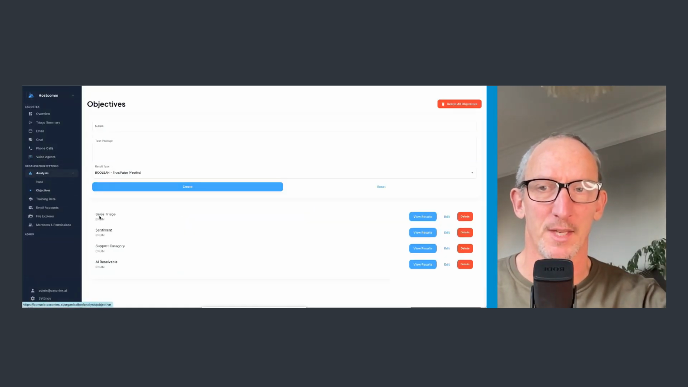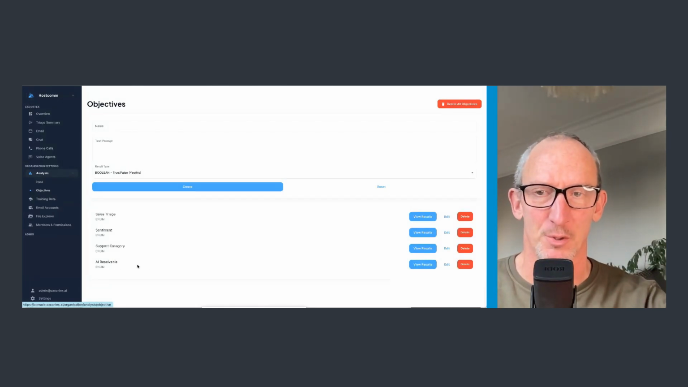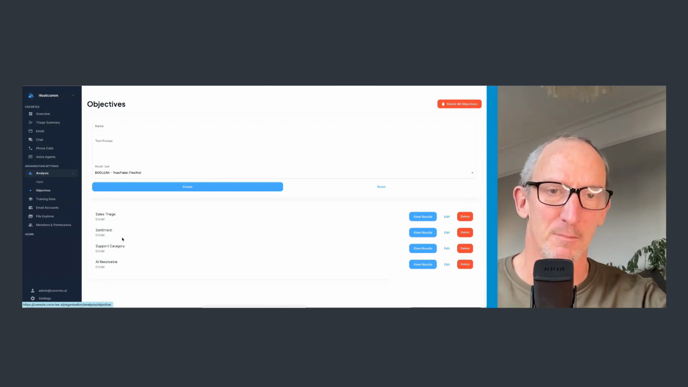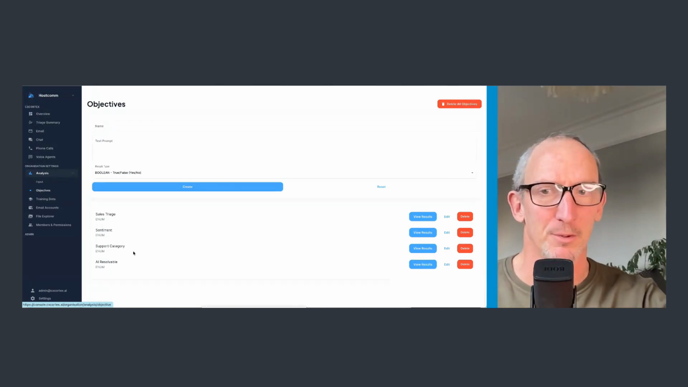So as you saw on the triage page, these were the columns: the sales triage, sentiment, support, and whether the AI is able to resolve this particular issue itself, yes or no, with an explanation. So we've got 4 objectives there. There could be 30, 40, 50, 60 of those, but in this case we've kept it simple and got 4 of them.